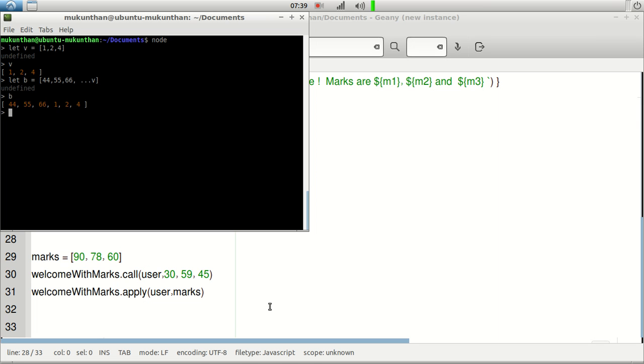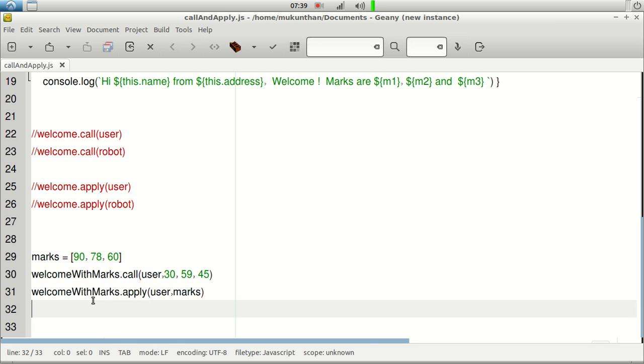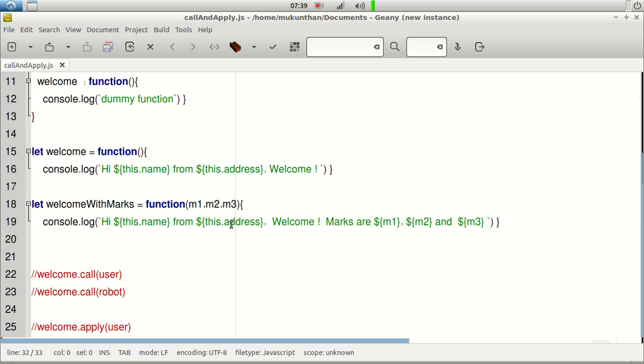The same thing is done on line number 31. Even if you send the marks as an array, it will be applied with the spread operator and the individual values will be given to welcome with marks. Obviously you have 3 values in the array, so each value will be mapped to m1, m2, m3.